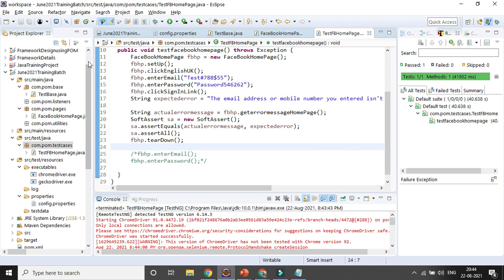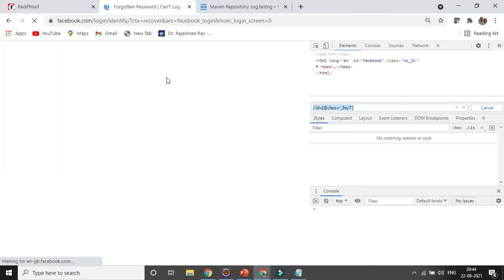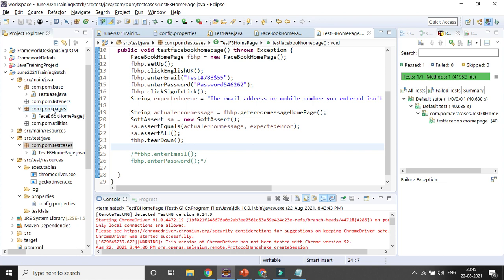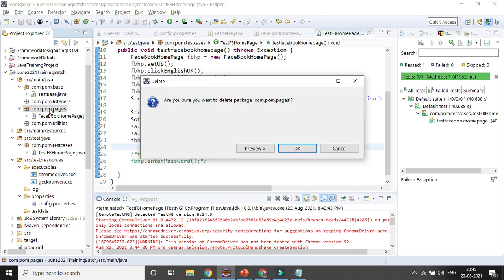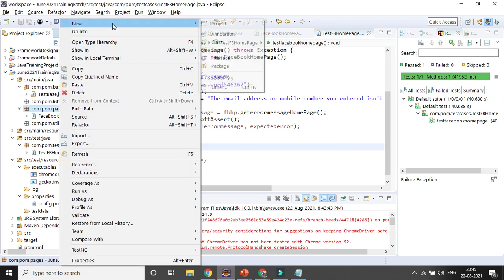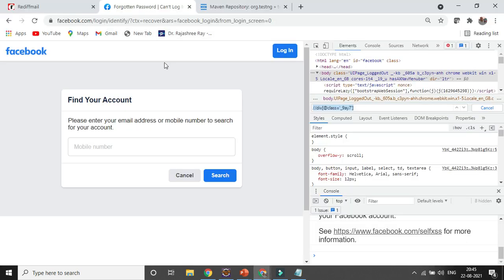Now I will show you another page. Here on the Facebook page, I have already created the elements for the forgotten password link, and I want to click on that link. It will open another page called forgotten password, so I'll be creating another page class. The page name I can give is forgotten password page.